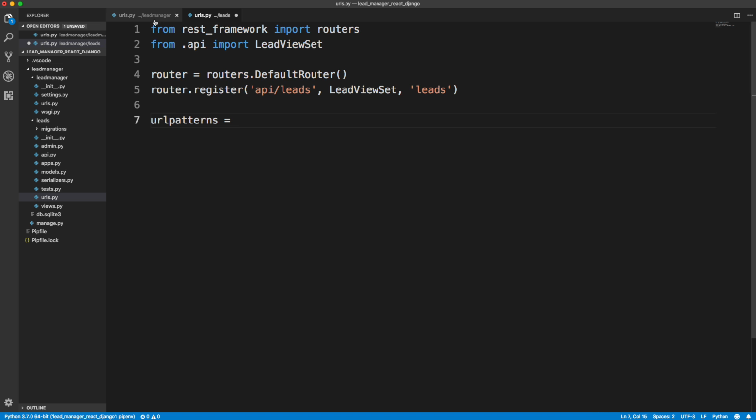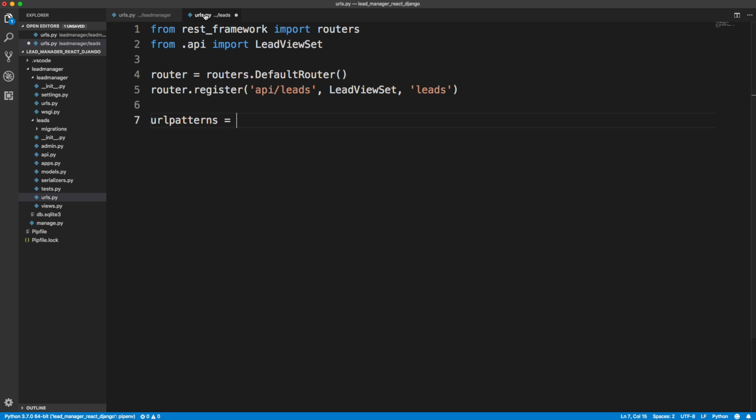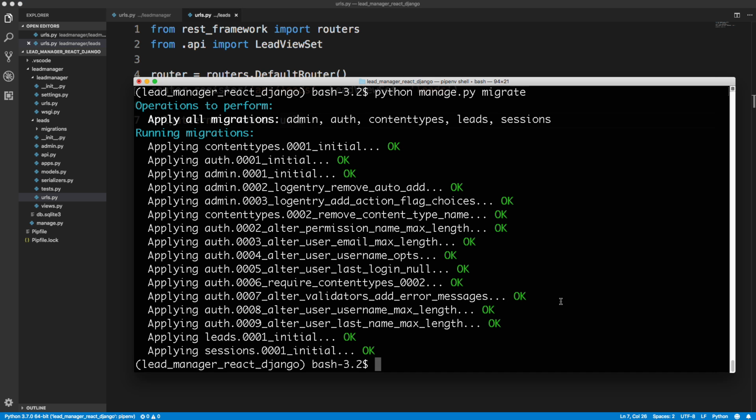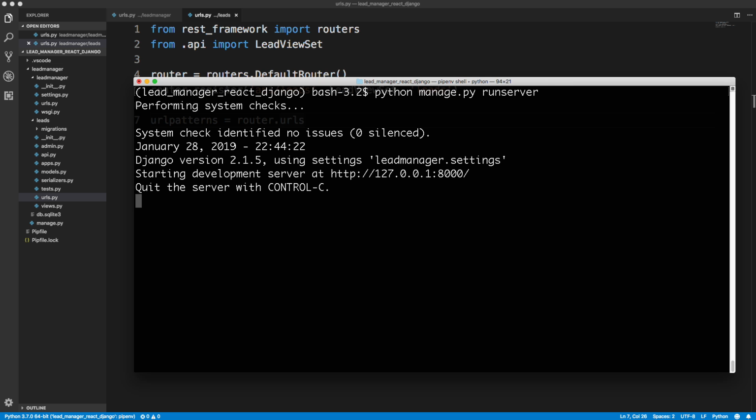instead of doing urlpatterns and then just a list of different paths, we're simply going to set it to router.urls, and that'll basically just give us the URLs that were registered for this endpoint. And that's it. We should have a basic CRUD API. So we can test this out by running our server. Let's clear this up and let's run python manage.py runserver.